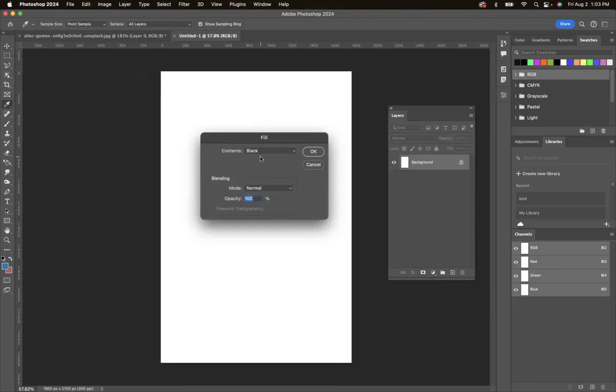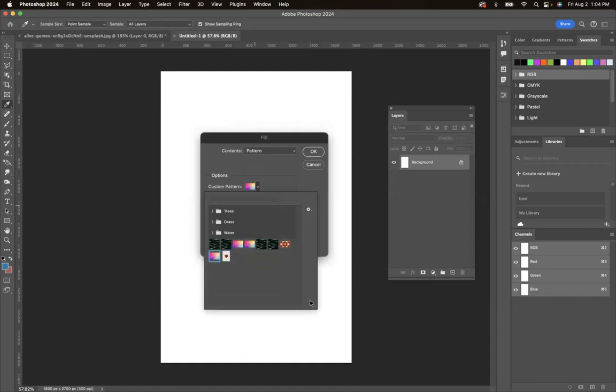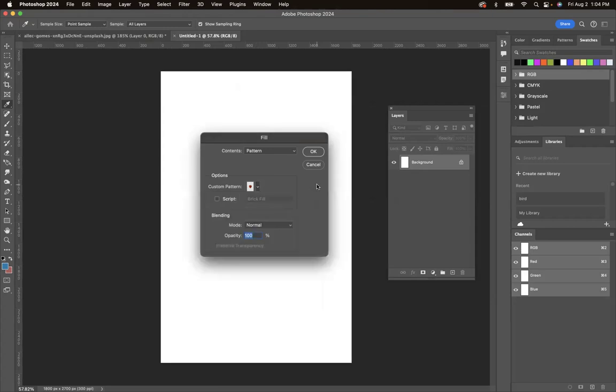edit fill my background here, I can have an option to choose pattern. And if I go to custom pattern here, you can see there is my one lonely strawberry that I have. So I'm going to select that one, sorry. Select that strawberry that we just saved.